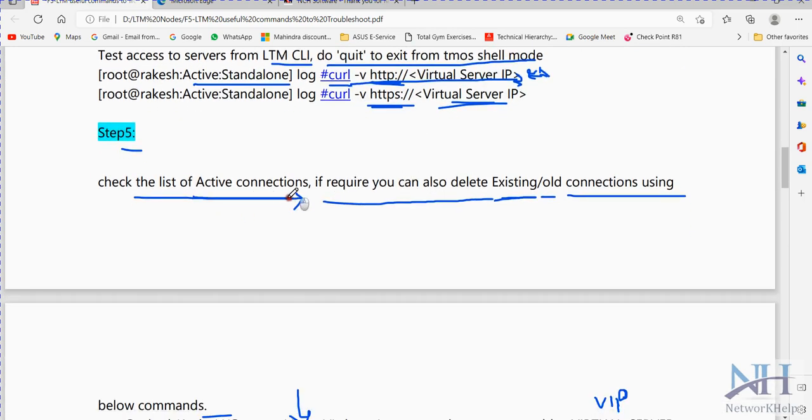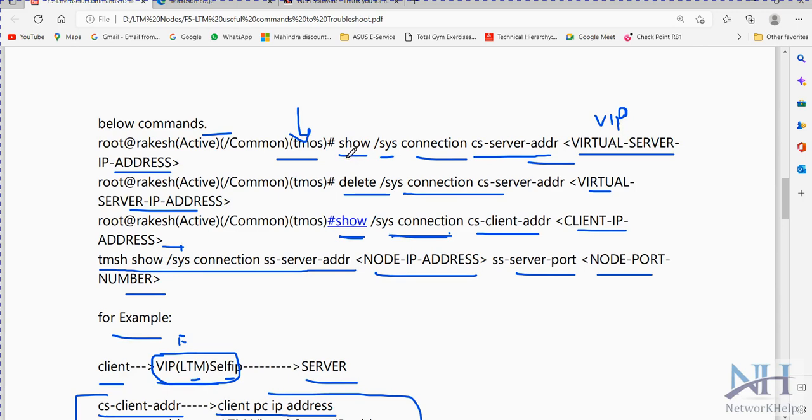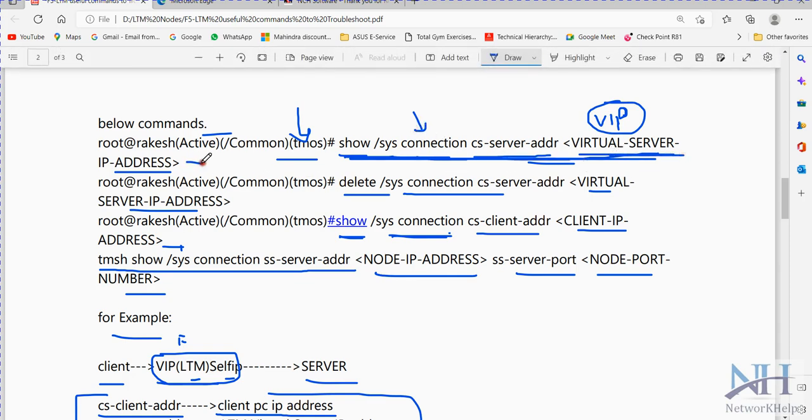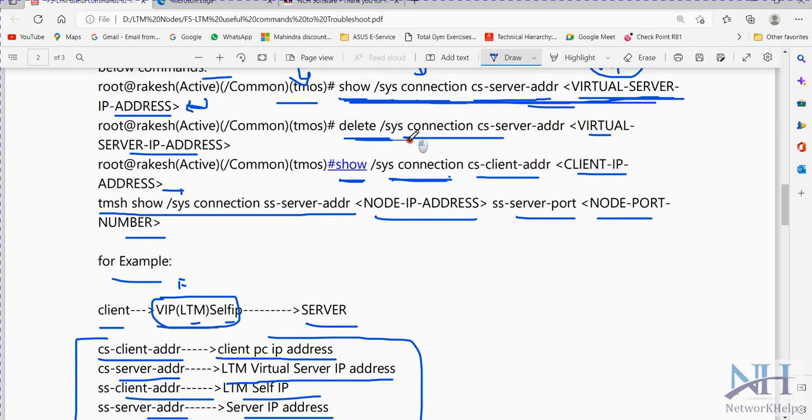Next is a very useful command to check active connections and to delete existing and old connections. It is very helpful during troubleshooting. It means the old connection is still there and you want to see the new connection on F5. At that time this command will help you. This is a show command. The show command will show you all the details on the virtual IP: show sys connection, connection detail, server address. You need to identify that and press enter. Next, if you want to delete, delete for the virtual server IP address. You need to define that. All the connections coming on this, you want to delete them to see the new connections.